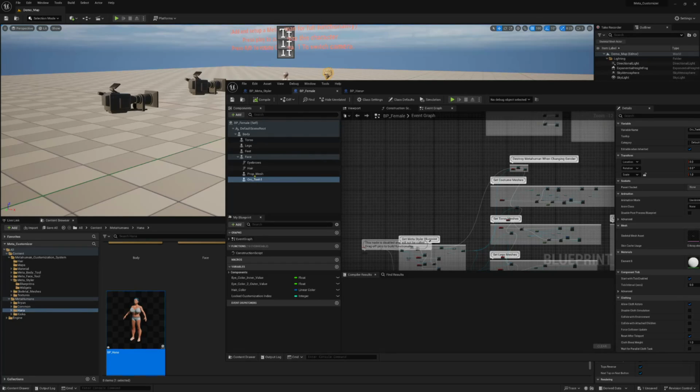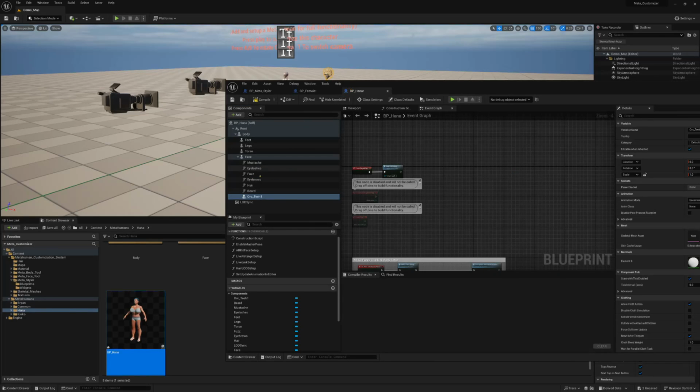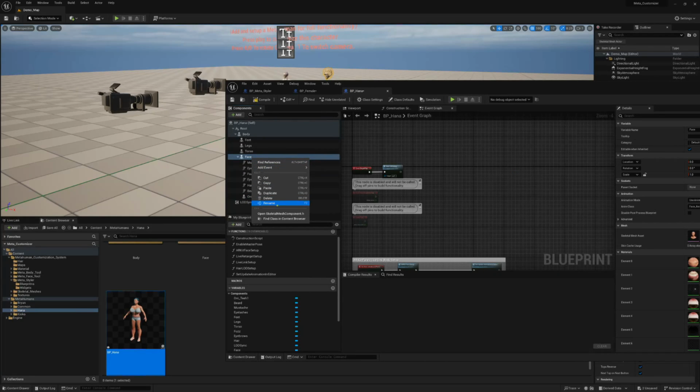And go back to BP female, do the same thing with the prop mesh. We don't need the rest, they're already available in the Metahuman. So just prop mesh and orc teeth 1. It should be called orc teeth. I guess that was a typo.